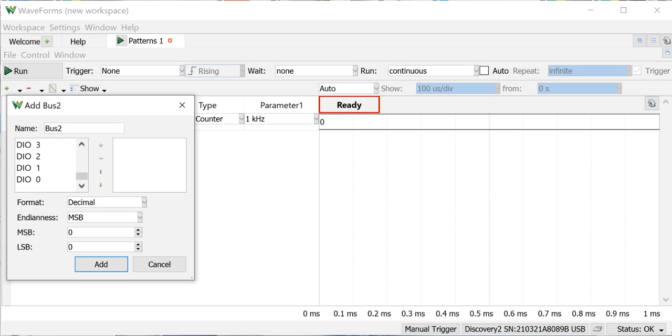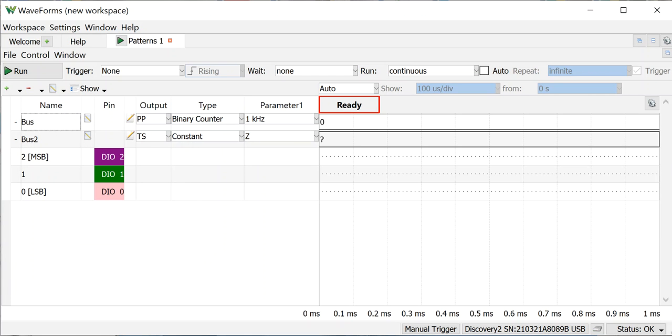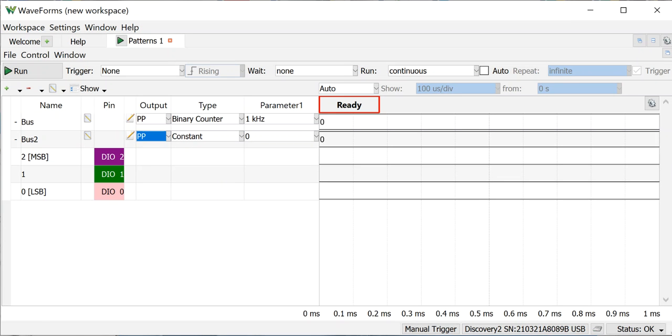I said I wanted to do 3 signals this time, so I'm going to use 0, 1, and 2. I select 0, I hold the shift key down, and I left click on DIO2, and I click add, and it adds all three. Once again, the output type, I have to come here and choose push-pull. Always have to do that.